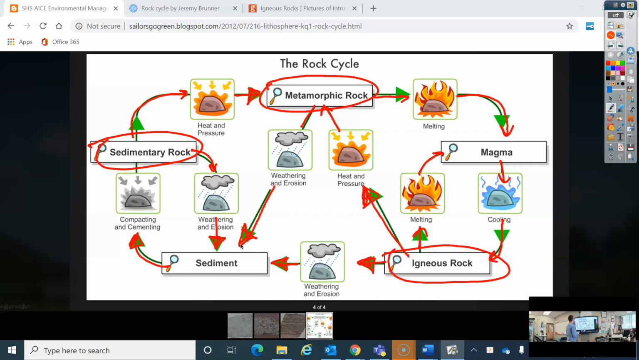You can even have sedimentary rock, if it gets far enough down, turn into magma itself. So you could even have an arrow going like heat, pressure, or melting basically, and then go into magma. So that could happen as well. So all this can happen. This is basically the rock cycle. It's pretty simple in concept. Yes, it can go many different ways, but your basic thing is you need to know what metamorphic rock is, what igneous rock is, and what sedimentary rock is, and how basically they turn into the other ones.